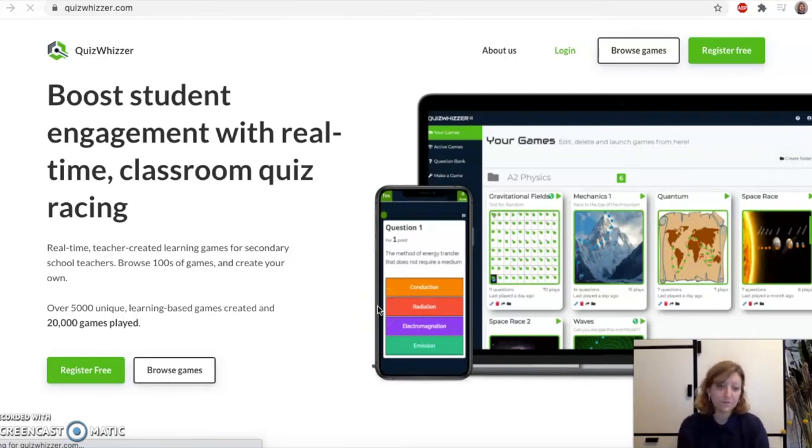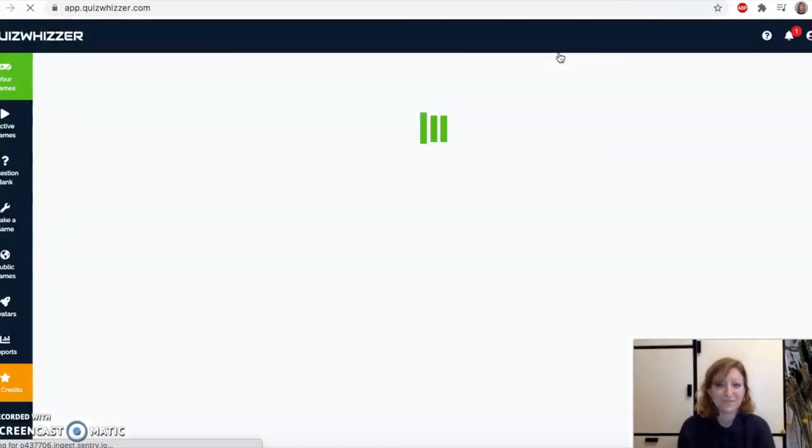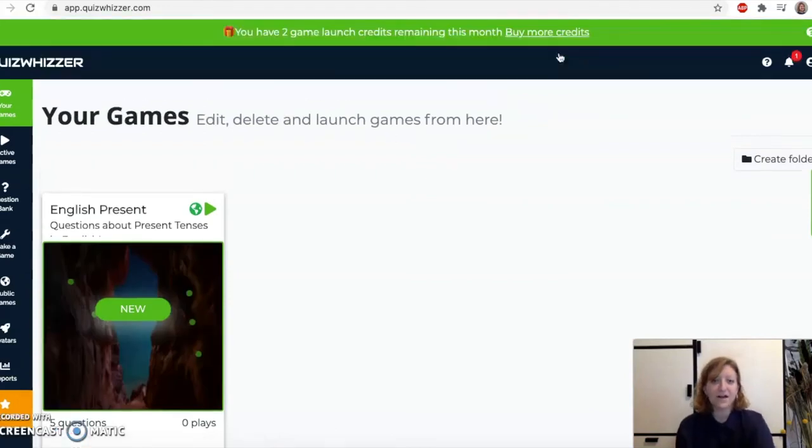So you can access QuizWhizzer at QuizWhizzer.com. Either download the app or do it directly on your desktop. You'll have to log in after you create a free account. Since I already have an account, I'm just going to log right in. And you can see your dashboard.